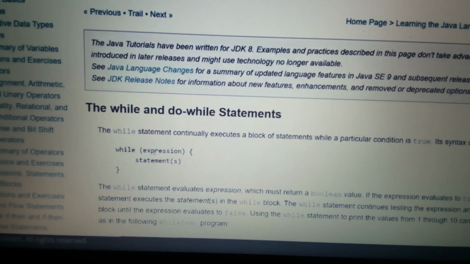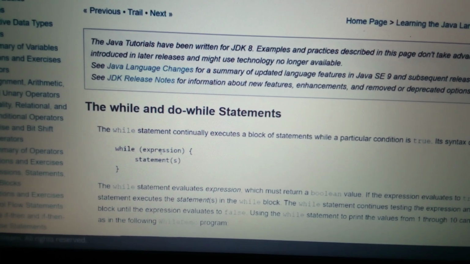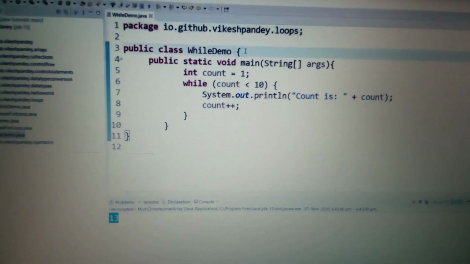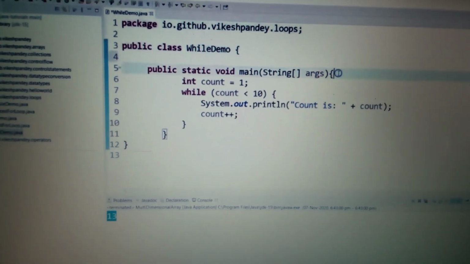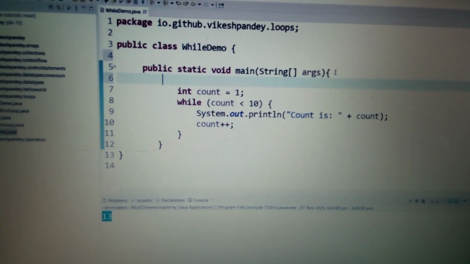If it still doesn't make sense, don't worry, we will have a demo to help you understand how to use while loops. Maybe it's a good idea to switch to the IDE and look at an example. I have already created a while demo for it. It looks very small and simple, but it will get to the point where we can understand how and why we use while loops.